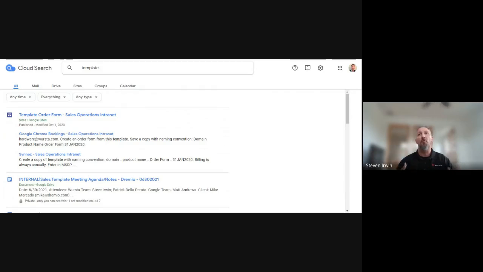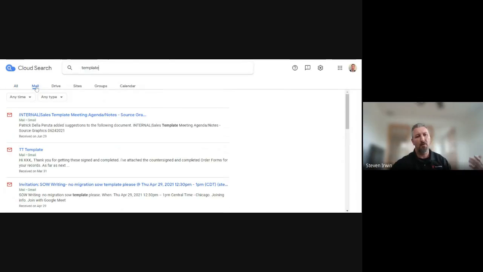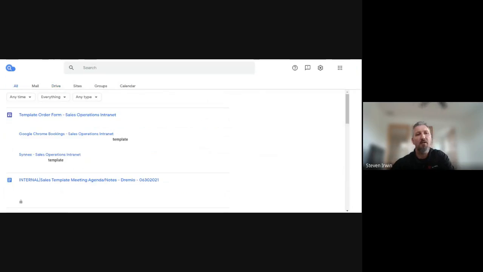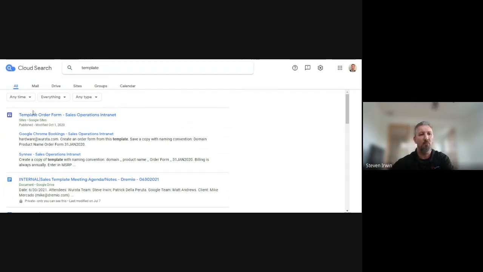So you can also pare down that search criteria in a number of different ways. So you'll notice here that I have it going across all of Google Workspace at this point in time. However, I might know that it's in an email, so I can put it just for mail, or I might have it in my drive, so I take a look at it through there as well. You can also pare it down to sites, groups, or your calendar itself. However, I might also need to do it in a couple of different ways as well.